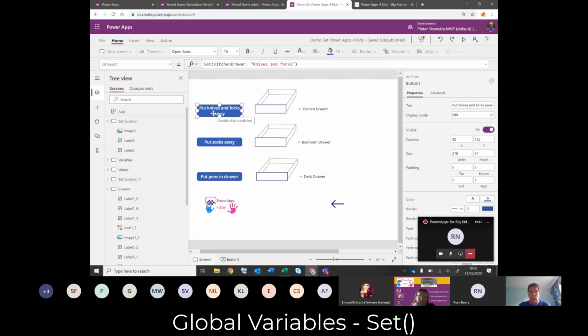And what I'm going to do is, when I click on this button, I'm going to put the knives and forks away. So let me go and click on it. Hey, I've got my knives and forks in the kitchen drawer. That's what I wanted, isn't it? Or I can put socks in my bedroom drawer. Or I've got pens that go in my desk drawer. All nice and tidy. And I can even clear it up again. We're pressing over here. So I take everything out of my drawers again.